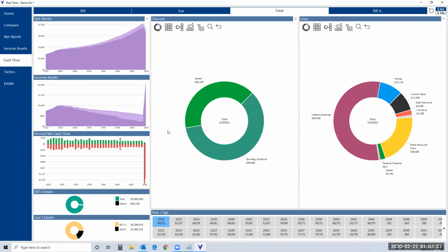So the whole point when we present the output to clients, net worth, income assets, annual net cash flow, is they're seeing the overview for the first time. And the idea of real time and the ability to work interactively with people is that it can be a tremendous time saver for us, but it also gets the client much more engaged in creating their own plan and therefore taking ownership of their plan.